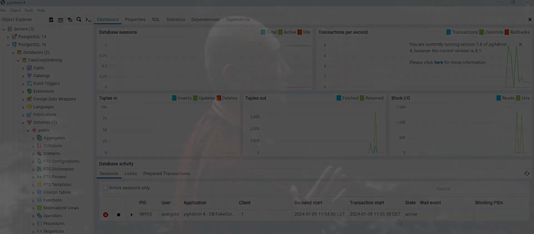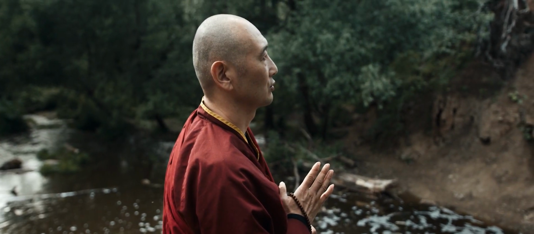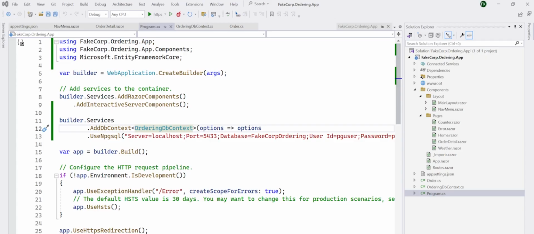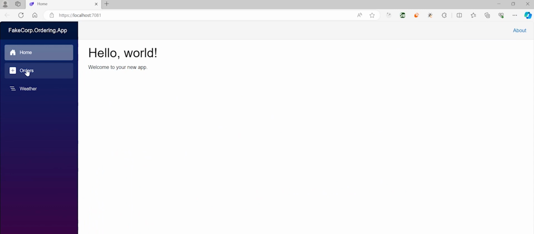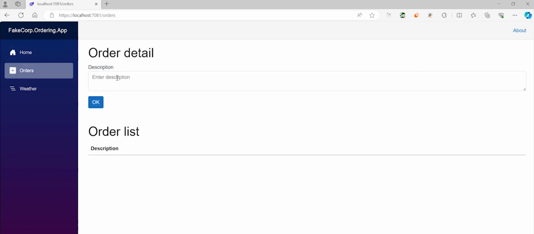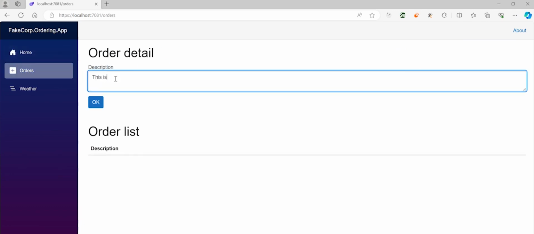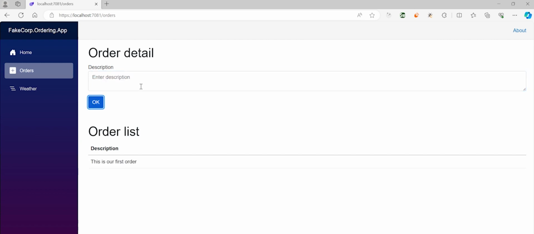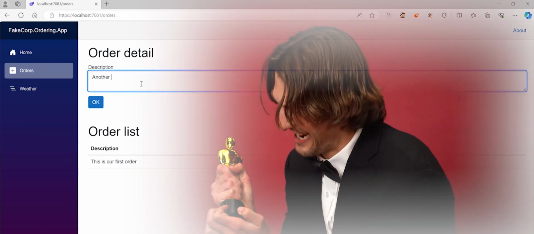Now hold your breath and cross your fingers. We are going to run and test the first application. Click the Run button in Visual Studio, or just press Ctrl plus F5 on your keyboard. Navigate to your new orders management page, fill the description field, and click OK.